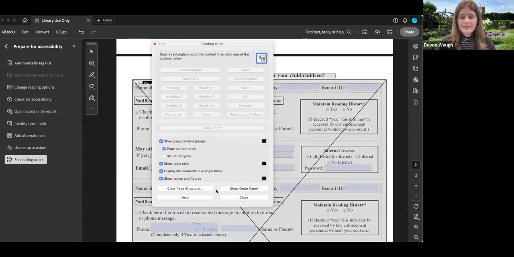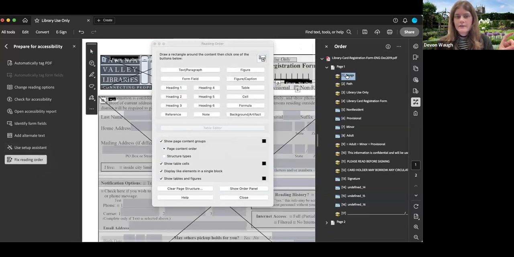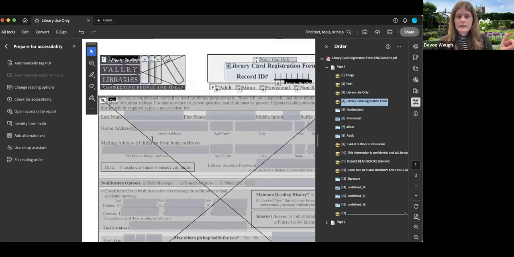And so I'm going to show, when I check the section for fix reading order, I can see exactly how things are going to be read. I can click on them and see here. And this whole section here, the whole bulk of this form, is really a table. So if you're making a form like this, potentially making it in Word first and making it accessible, and then converting it to a PDF is just a better move.